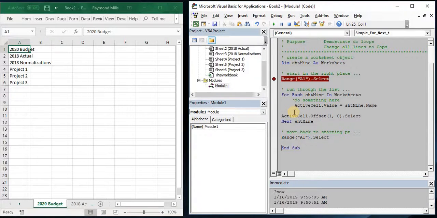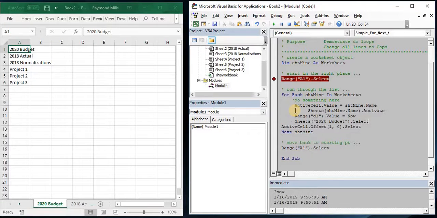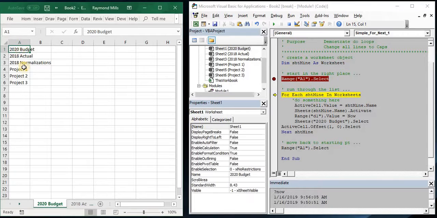And we're done. Now, through the magic of the clipboard, I want to do a little more, just to show you what you can do with a For Next loop. Again, we start at F1. Let me erase these while we're here, so we can see it's doing the right thing. So for each sheet in worksheets, let's go.